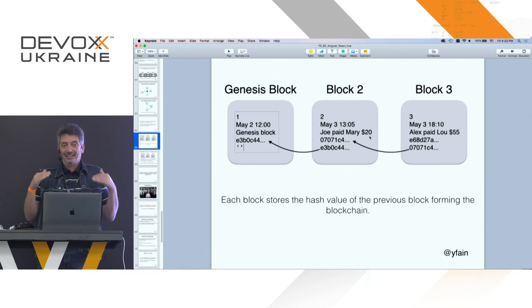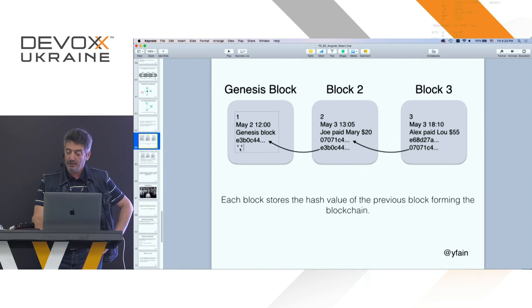But they are linked. They are linked by hash code. See this? Each block has its own hash code and a reference to the hash code of the previous block. See, it starts with E3B0. This is also E3B0, the reference to the previous hash code.